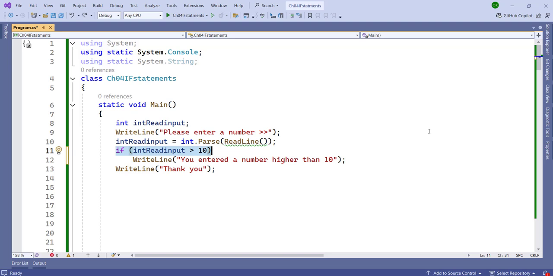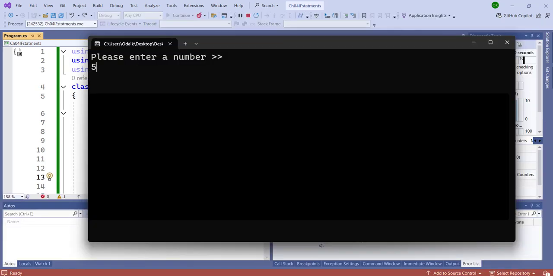Here is the if statement. The condition is comparing the value that the user entered, which is int_read_input, to the number 10. If that value is greater than the number 10, I want an additional output displayed to the user. Otherwise, the output thank you will always be displayed regardless of the user's input.